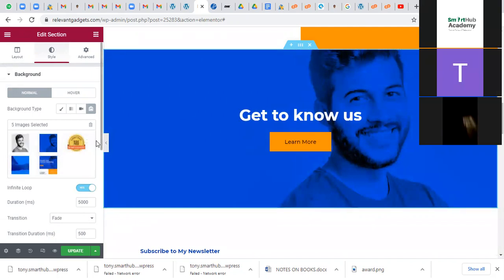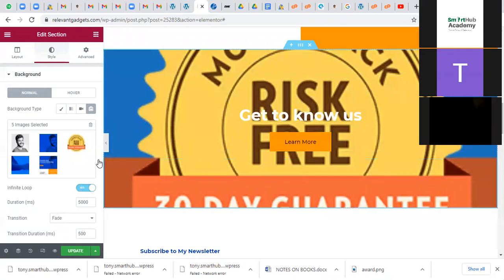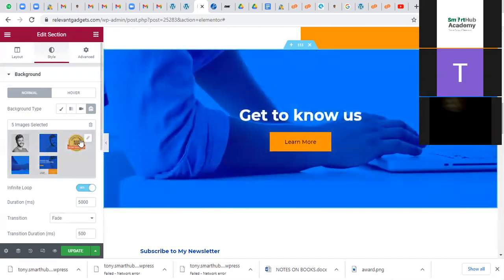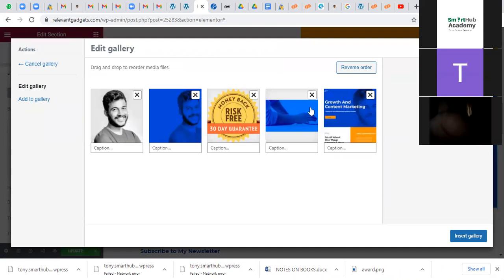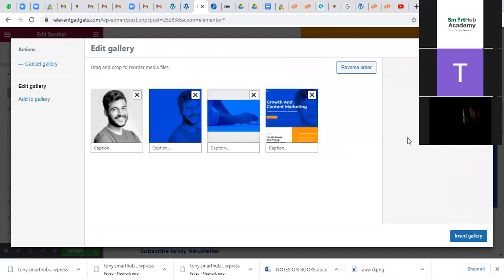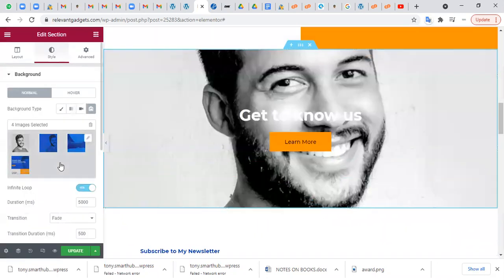All right, so cool. You can see it is sliding on its own. If you don't like a particular picture, you can just come here, click on it, then come to that picture and remove it. It's as simple as that, right? And then you insert image. That's all. It takes it out.